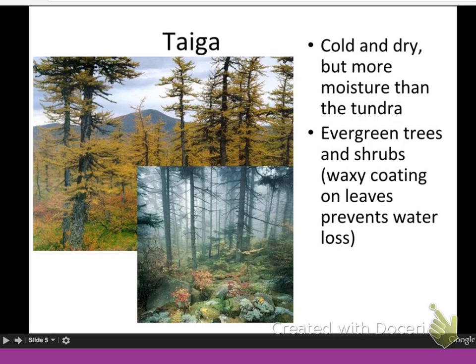So this is still very cold, but there is more moisture than in a tundra. The ground here is not permanently frozen. So seasonally, the dominant forms of biomass that you see here are evergreens. So pine trees, fir trees, spruce trees. They all are specially adapted to live in very cold conditions.